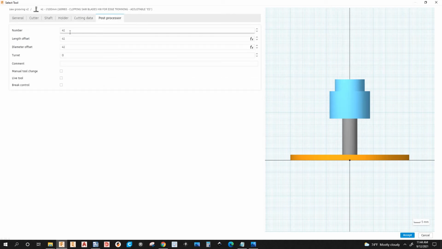The post processor. Here you can enter the number of the tool that you have in your machine. Yours could be 40. Mine is 41, which is the one that goes in the x-axis. So I only have one saw blade in the machine. In my machine it is number 41. Okay, so I'm gonna cancel this.